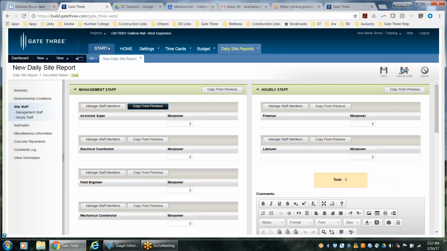So in site staff, this is really where you have the ability to copy from previous. If you click on this top button, copy from previous will actually copy all of the information in all of these sections for assistant super, electrical coordinator, field engineer, mechanical coordinator from the previous report, previously saved daily site report. If you click on copy from previous for each section, it's only copying that section.